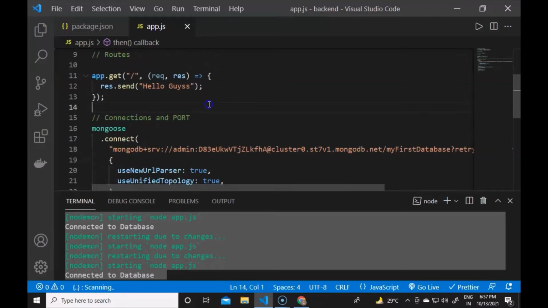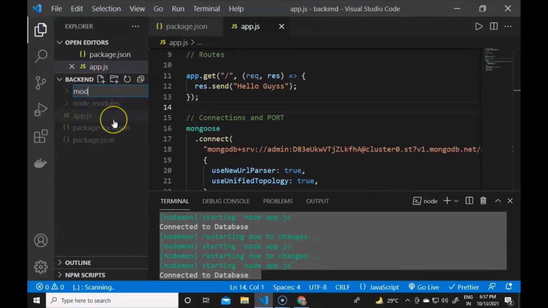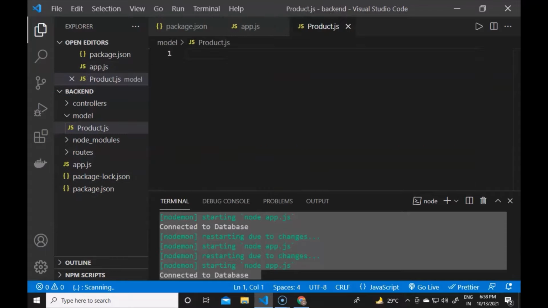So now we have to go to the folder structure, and then we have to create some folders here. The first one will be the model, and the second one will be the routes, and the third one will be the controllers. So controllers. So first we have to go to the model tab. So now the folder structure is created.